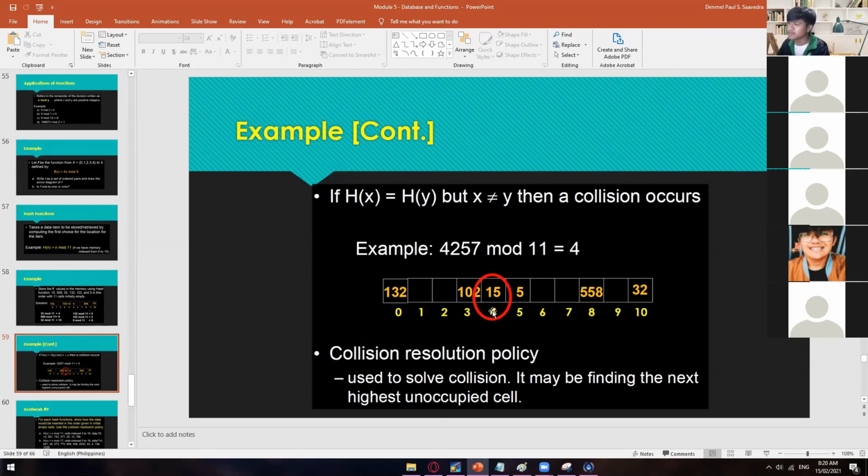All right. So for example, we have here 4,257 as a new data, wherein of course we're still going to use this formula since we're storing that one in the same database or storage. So as you guys can see, we'll get a remainder of 4, wherein our fourth cell is already occupied by the data number 15. So we have a resolution for that one.